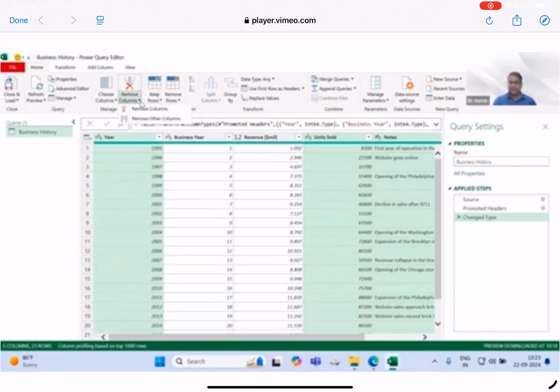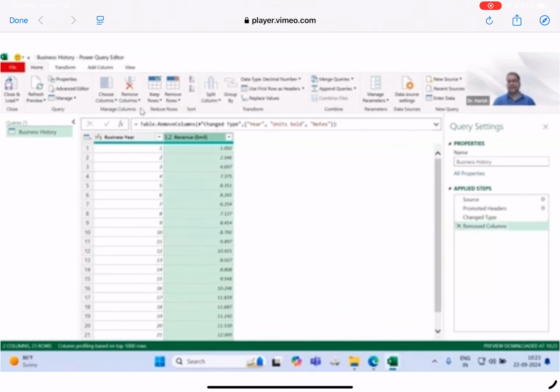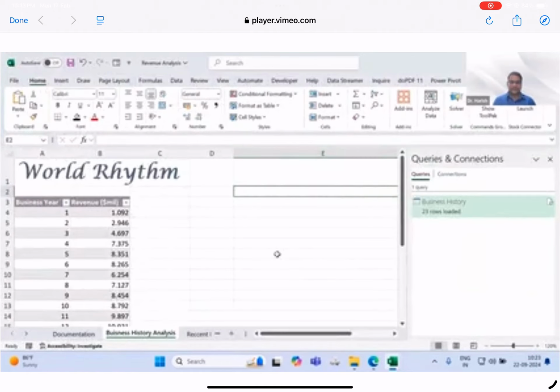There are 4 tabs: home, transform, add columns, and view. Just click on remove columns. So my job is done. And then just click on close and load. So whatever data set we uploaded with 5 columns is now available with only the 3 columns.